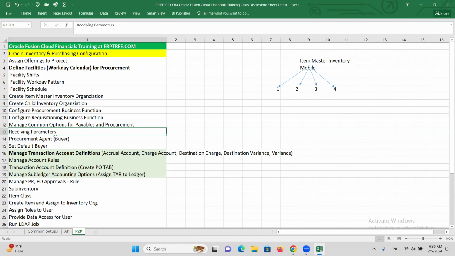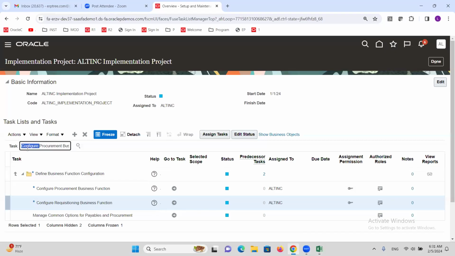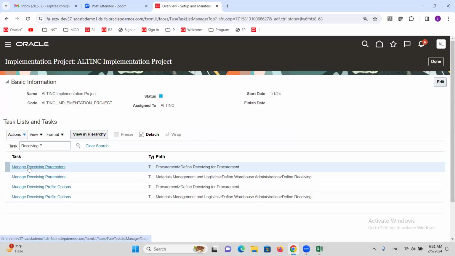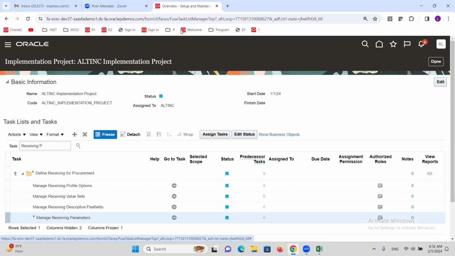What is the purpose of receiving parameters? It talks about how you are going to receive the material into inventory, and what rules need to be followed. That sort of information we can set as a part of receiving parameters. Okay, so go to receiving parameters. Manage receiving parameters. Click on go to task icon.